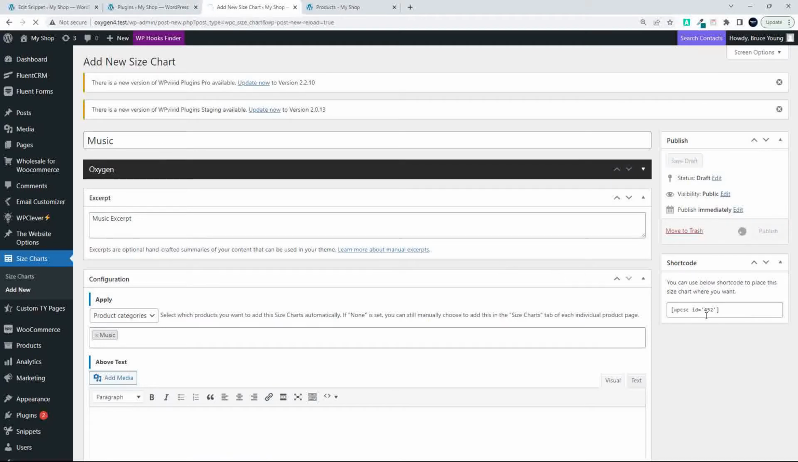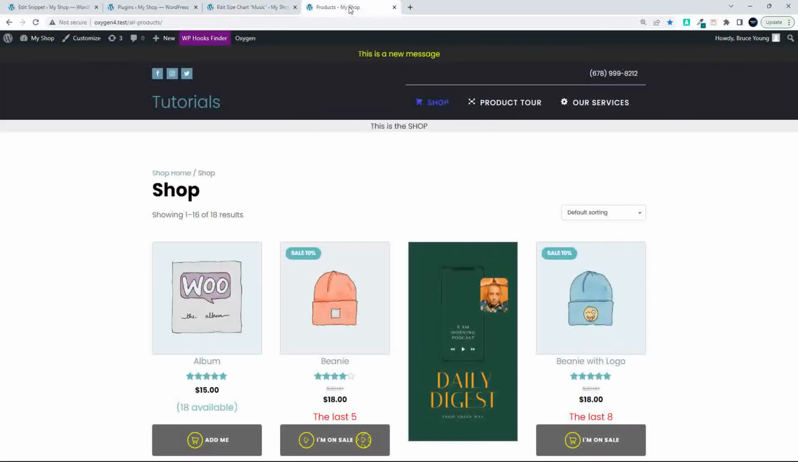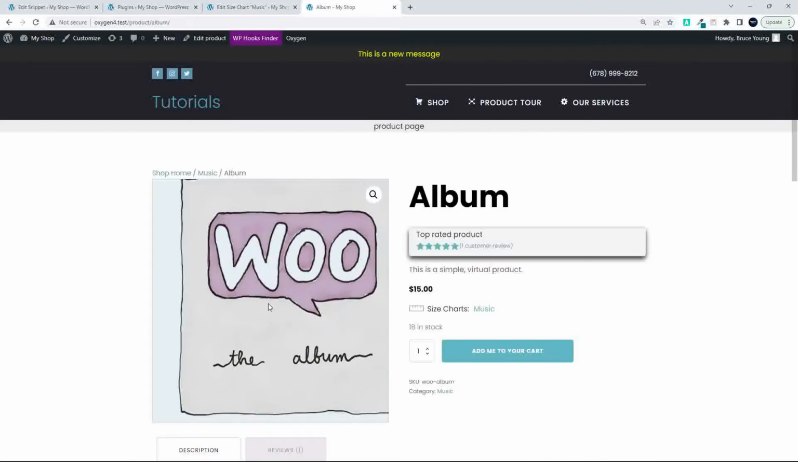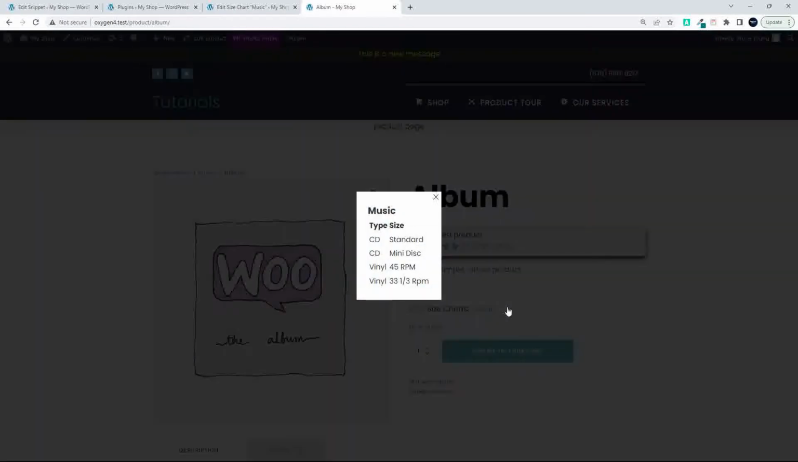And you'll see here under publish, there's also a shortcode. So if we use the shortcode, we can actually insert it into the music page so it's visible without the pop-up. When we do it this way, I'm going to head over to the website and refresh the page. I'm going to go to this music product over here. And once I've selected the music product, you'll see that we have the size chart music. Going to click on that, and there we have our chart. So we have music, type, and size. And that's pretty much how we can insert it.